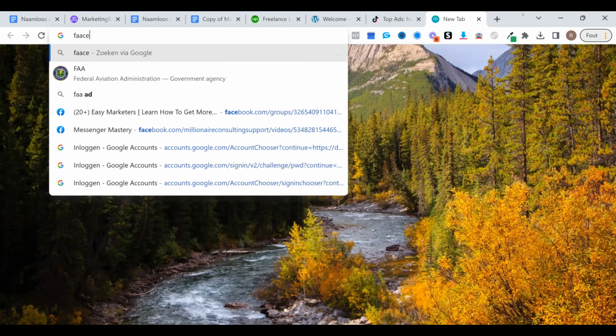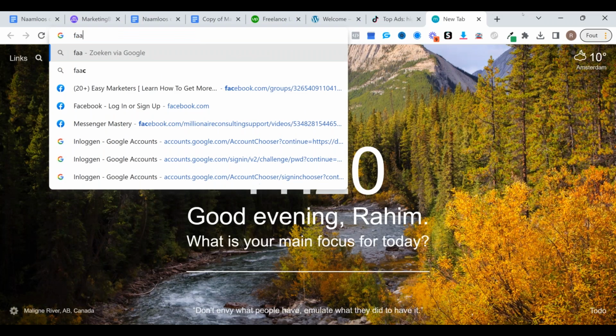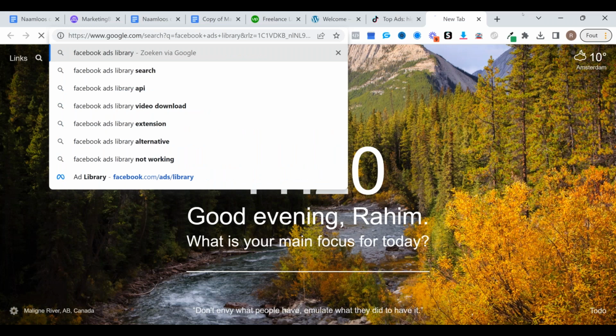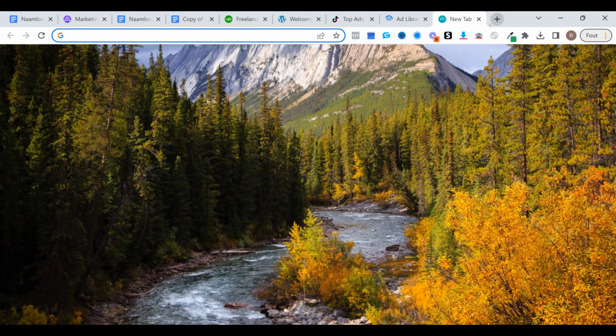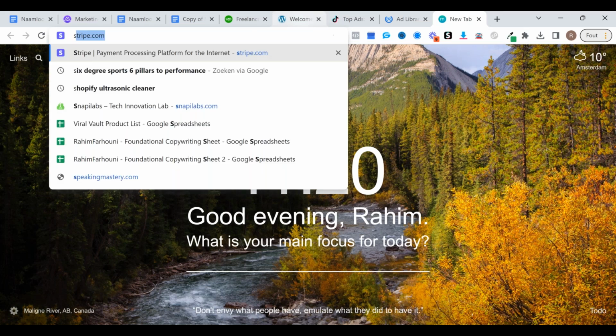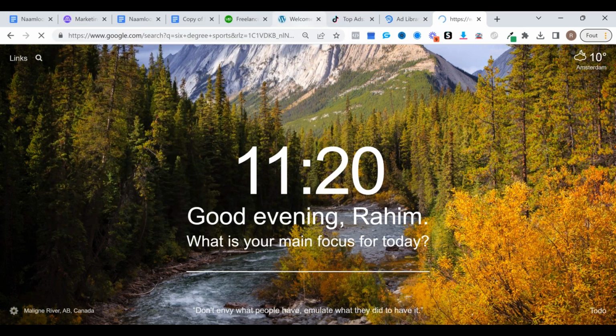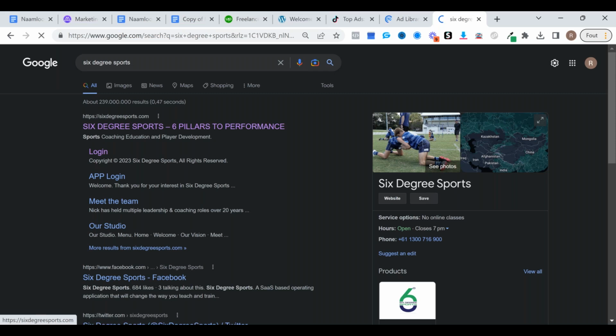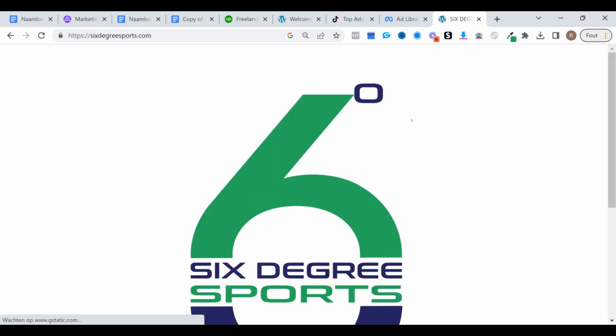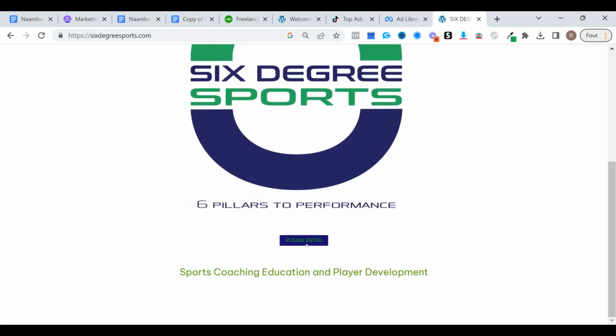and here I can see Facebook ads library. All the ads that are being run on Facebook, and I can also see, let's say I go back to our prospective client of 6 Degrees Sports. I want to see if they have a Facebook page, and then I can also see if they're running ads. I'll show you how you can find that out on the useless front end page.